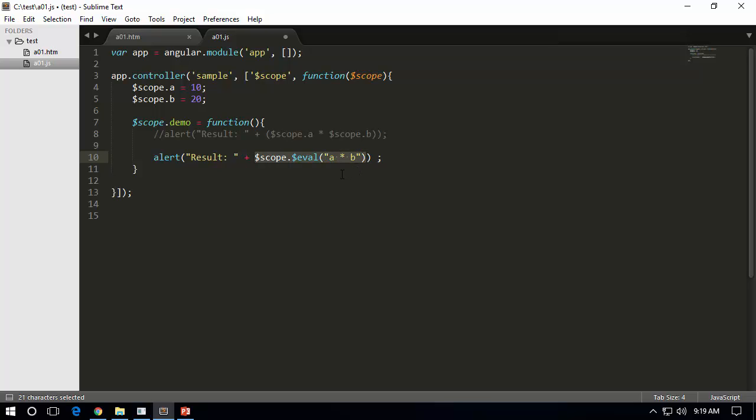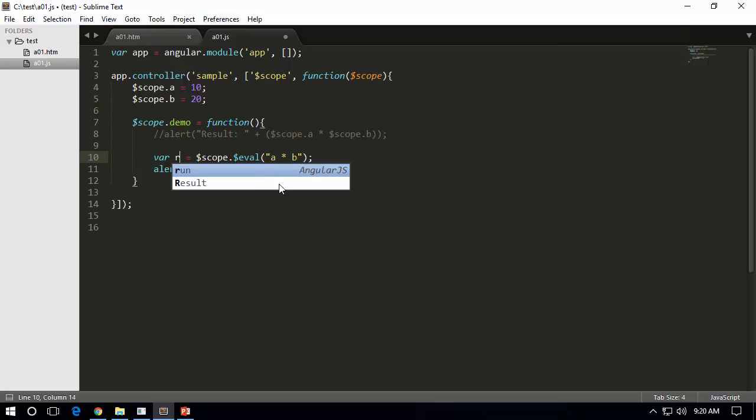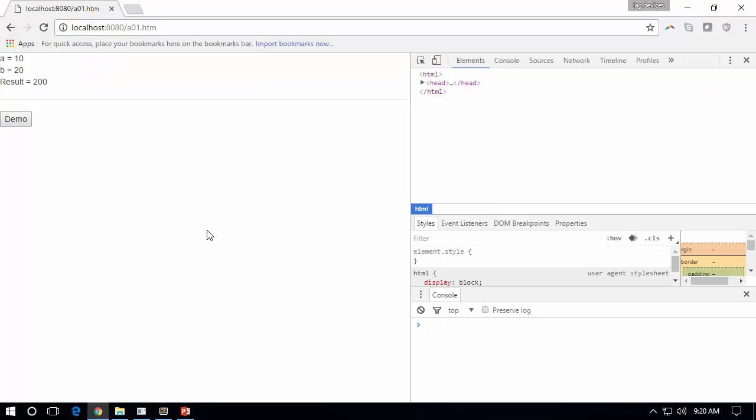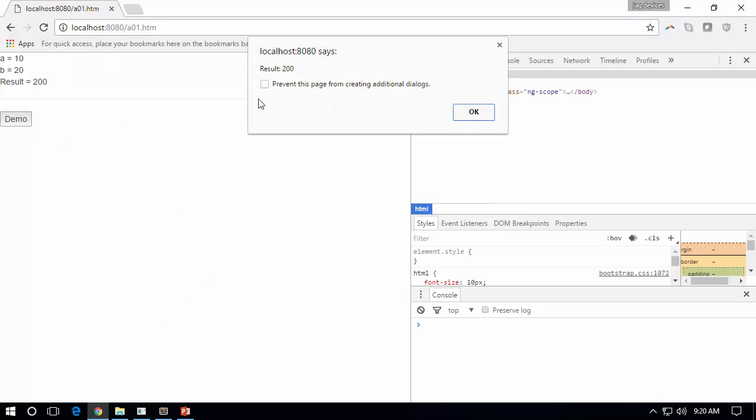So let us save this. Or you can also place this in a variable, if you would like to have something like r equal to this. You can put whatever, probably r, so that might seem better. And I can just display the value r. So let me go here and press F5. Now I say demo, and you can see I have a result of 200.